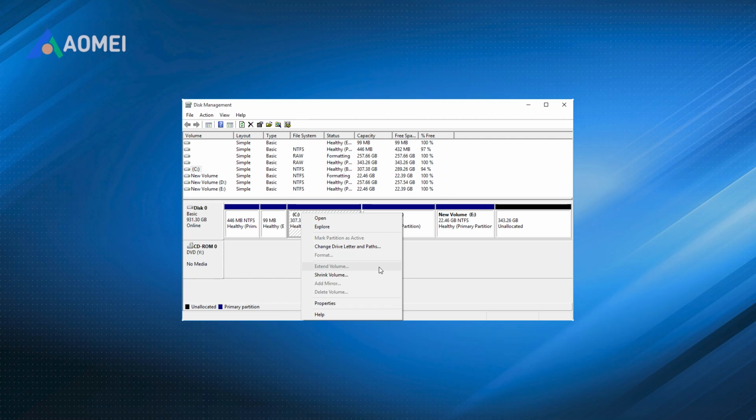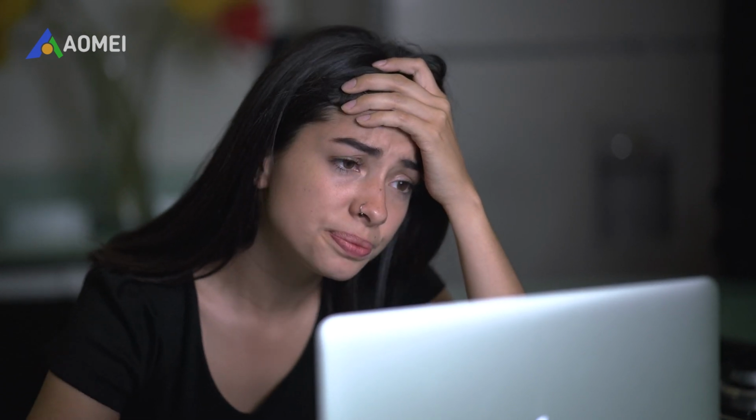Have you ever tried to extend your C drive in Windows, only to find that the Extend Volume option is grayed out? That usually happens because the unallocated space is not next to your C drive. In this video, I'll show you step by step how to fix it using the right partition management methods. By the end, you'll know exactly how to make use of that unallocated space, even if it's not adjacent.